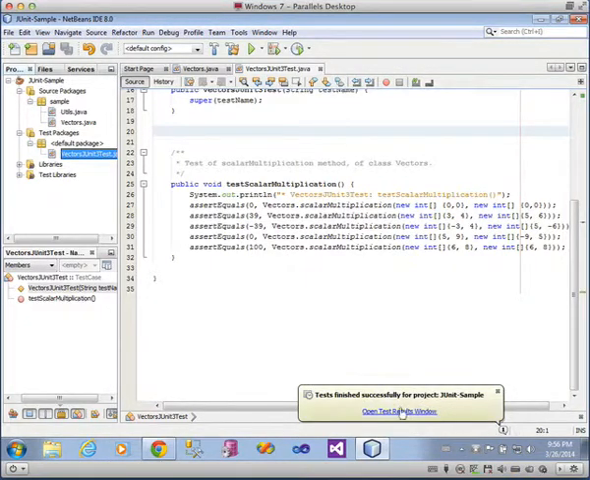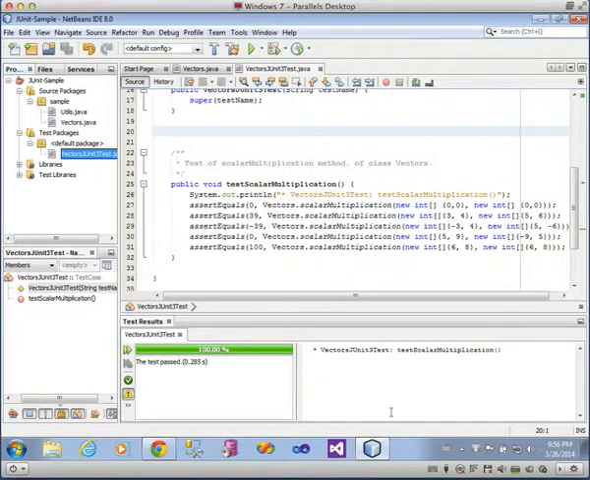Now, what we get is this little pop-up window that says Tests Finished Successfully. This window is called the test results window, and anytime you're running tests, you're not going to get output. Instead, what you're going to get is this, and it says that all tests have passed. That means that I got the values that I was expecting from all of these assert equal statements, ran successfully, and I got the expected value out of every one of them.